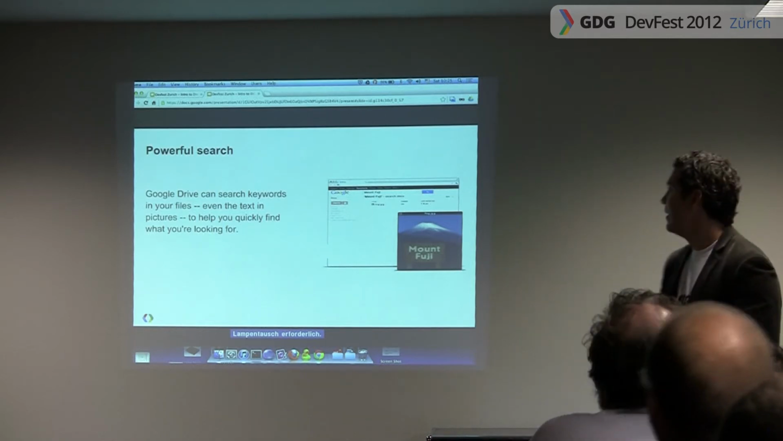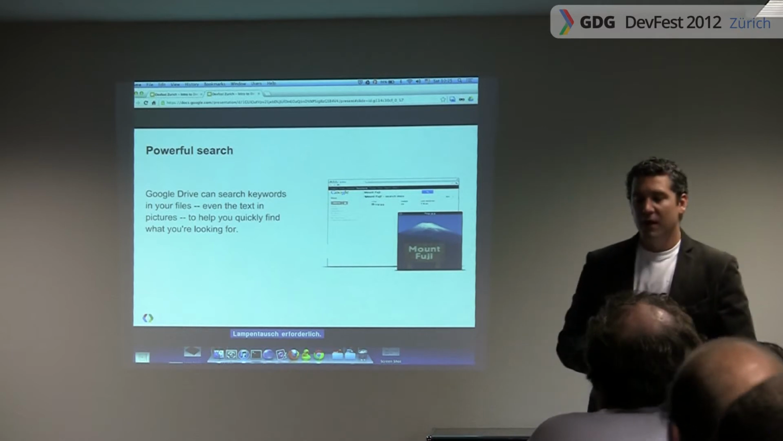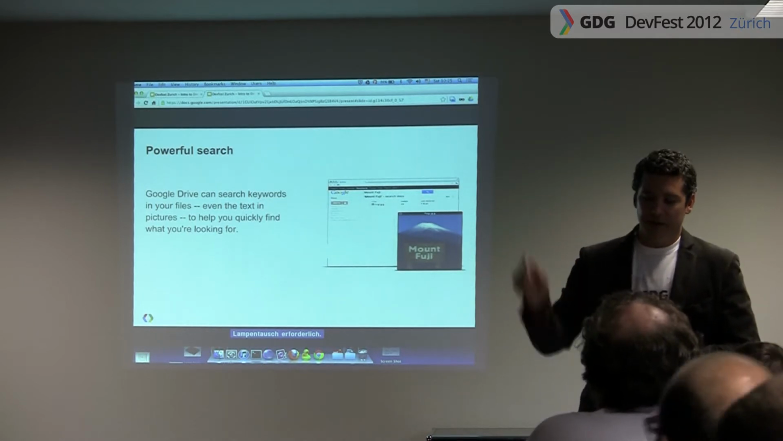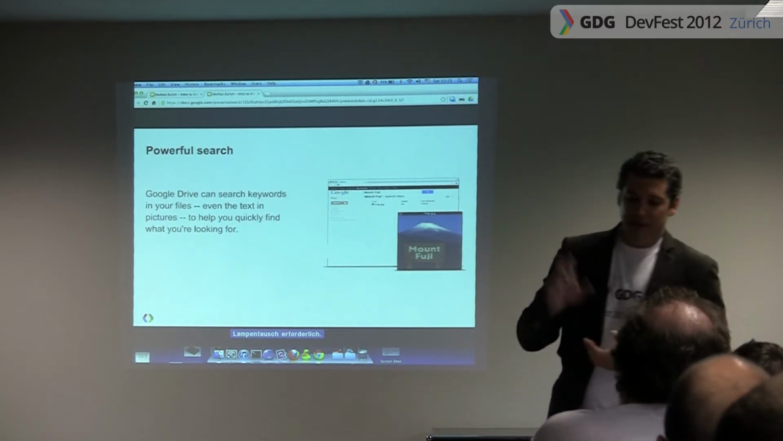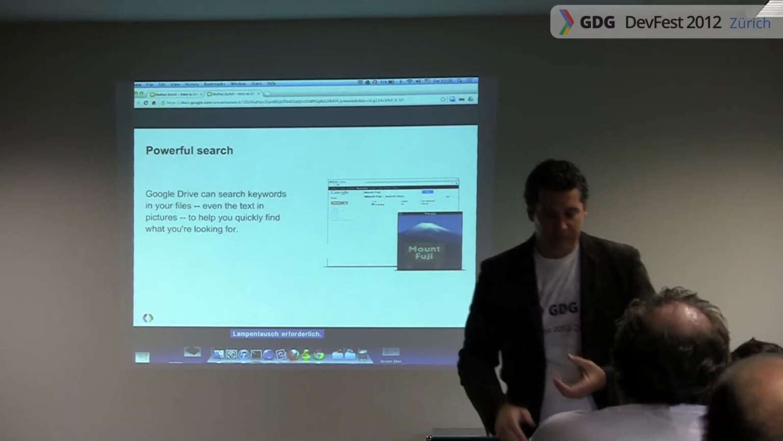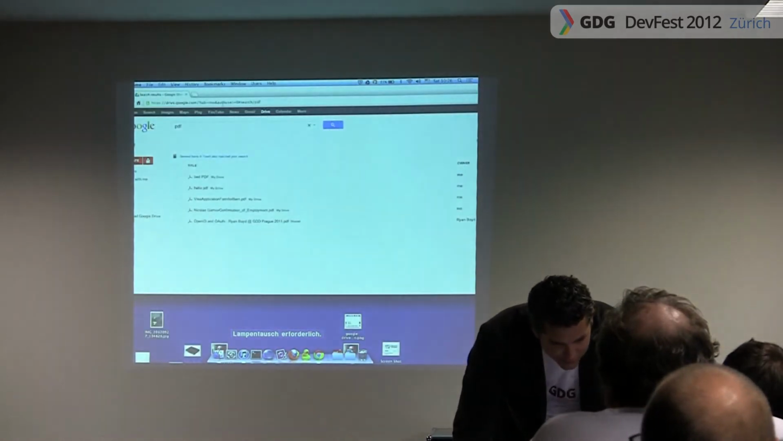Okay, powerful search. There is actually a pretty powerful search inside Google Drive. For those of you using the web client, you have this search bar. It's pretty cool because we index pretty much everything we can on each file. So I wanted to do a little demo. Hopefully the internet connection is working now.